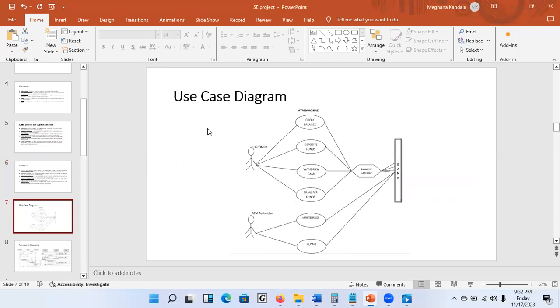And now I'm continuing with the use case diagram. The use case diagram that we are using here depicts the actors: the customers and the ATM technician are actors, and the bank is another actor. And here are the functionalities that the web application of our ATM provides. It is used to check the balance, meaning how much balance we have in our account. We can also deposit funds, withdraw, and transfer funds using the payment gateway that connects to the bank automatically. These are the functions carried out by the customer.